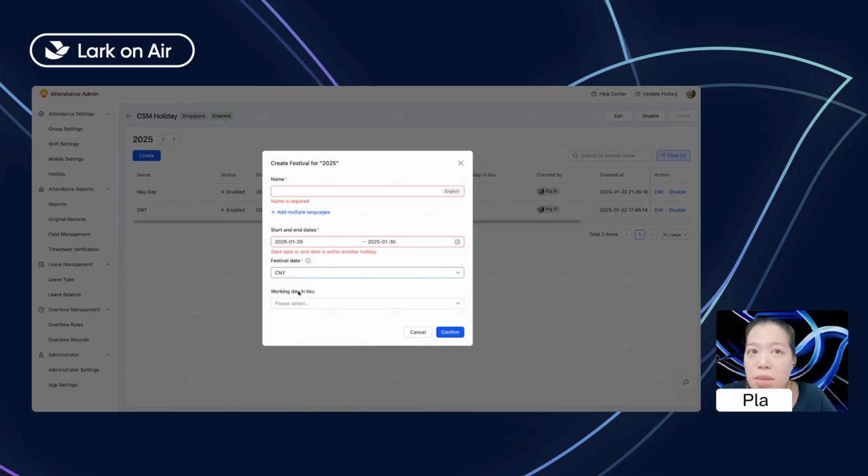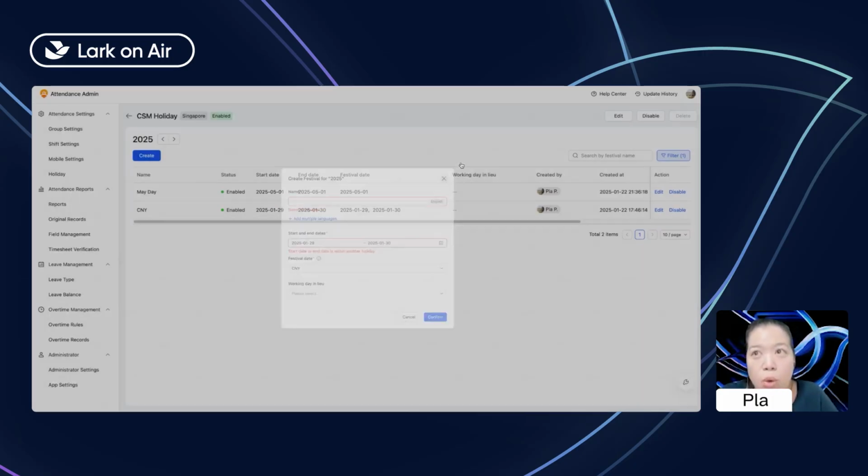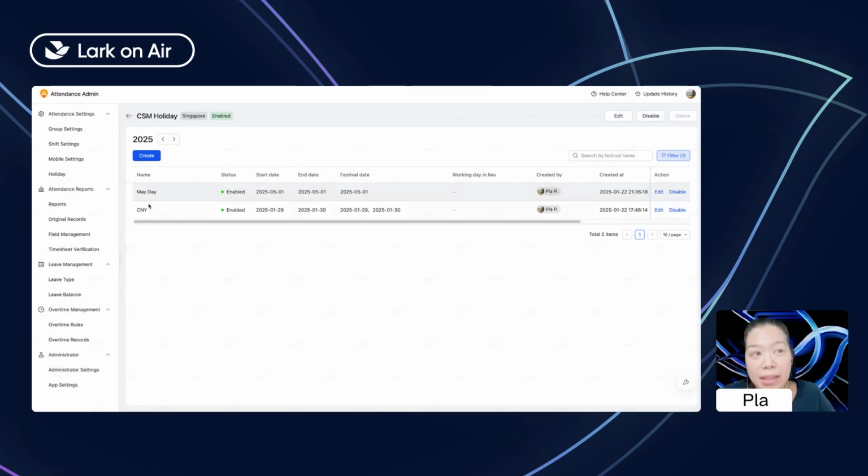And in some countries, especially China, they have something called working in lieu, which is only specific to Chinese companies, right? If you do not have any working in lieu, you don't need to fill in anything, and then simply click on confirm. Okay. Once you create, you get a list of holidays listed down here.